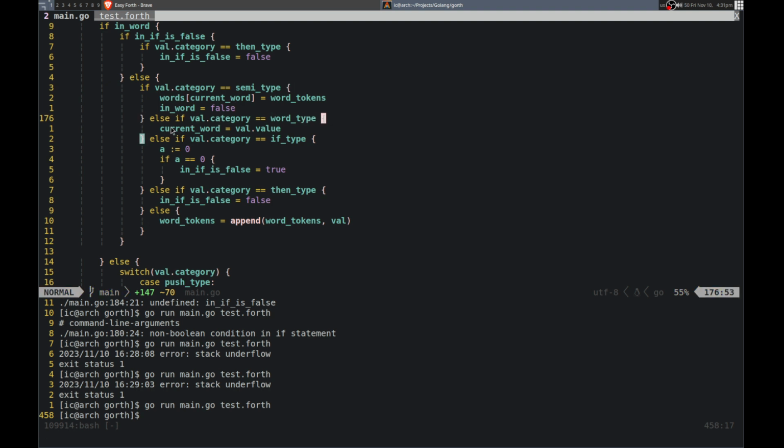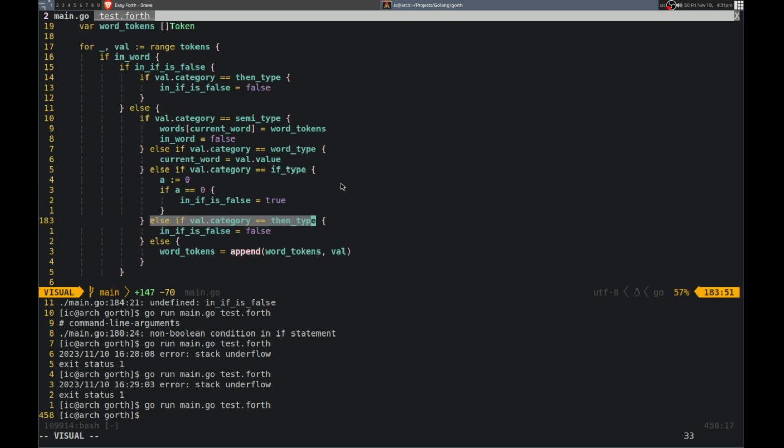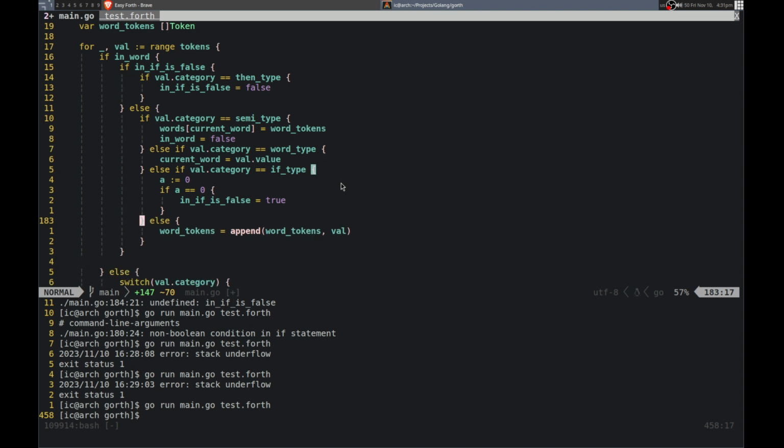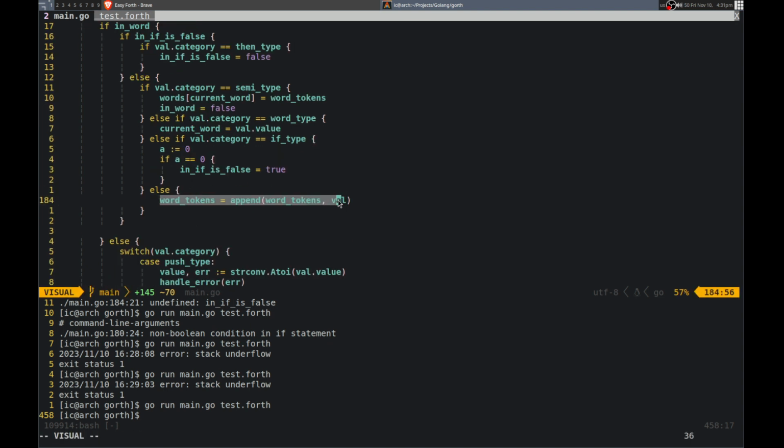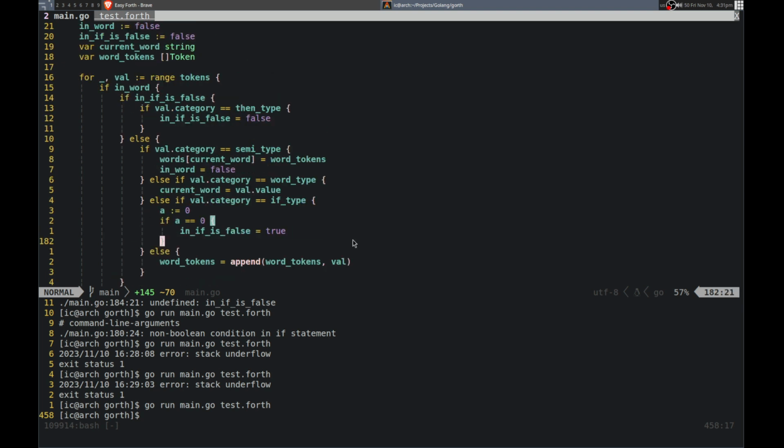Otherwise, if it is a word type, then we set the current word. Otherwise, if it's an if type, then we get the top of the stack, which isn't doing that yet. It's just setting it to zero. And then, if it is in false equals true, we set that equal to true if this is false. Otherwise, we just go here. And actually, I don't know that I need this, because we don't actually encounter this in here, so I can get rid of that. Don't need that one. And then else, we just append all the tokens to the list of word tokens, which is what gets executed on. Appending to word tokens creates the compiled word definition.